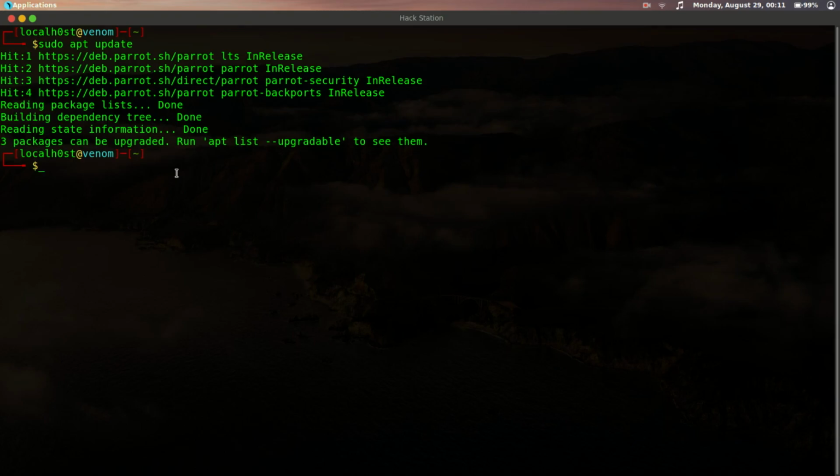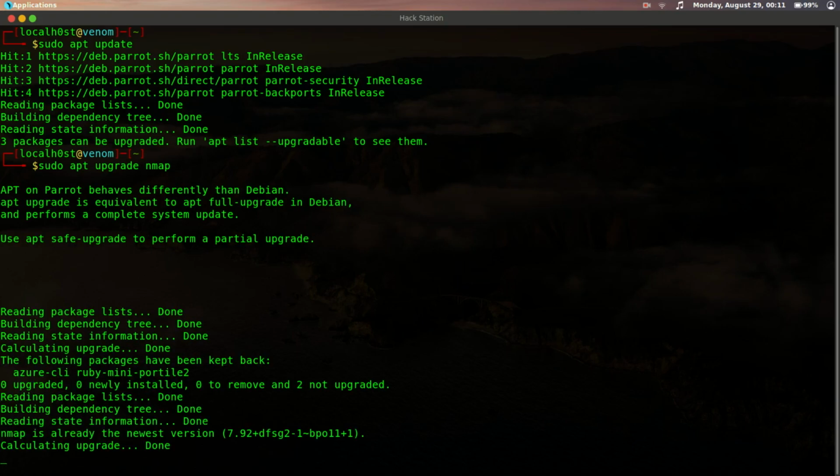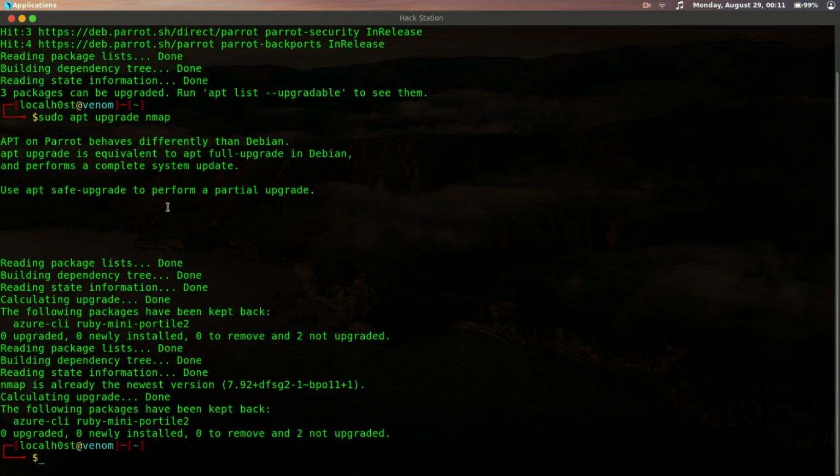That brings us to the second one, apt upgrade. After the apt database has been updated using the command apt update, we can upgrade the installed packages and core system to the latest versions using the apt upgrade command. In order to upgrade a single package, we can add the package name after the apt upgrade command. For example, I can do sudo apt upgrade nmap, and this will go ahead and try to upgrade nmap. So it seems like nmap is already in the latest version.